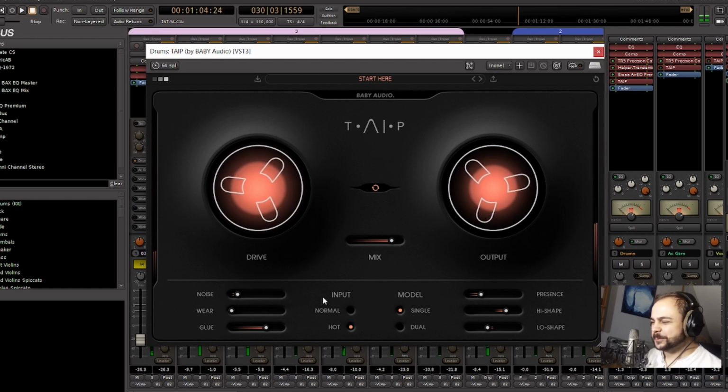The hot input is a bit too much, but I like it.